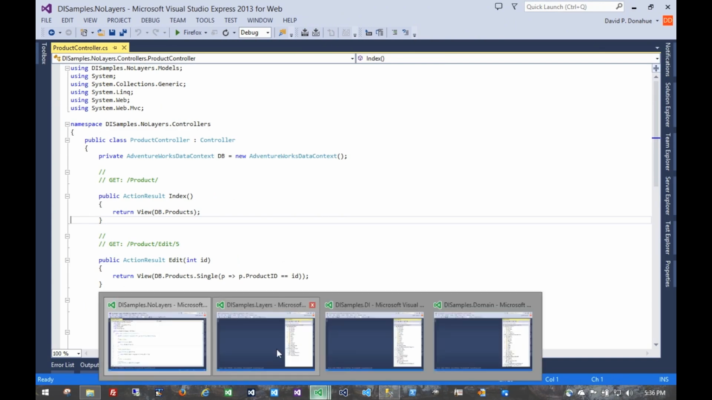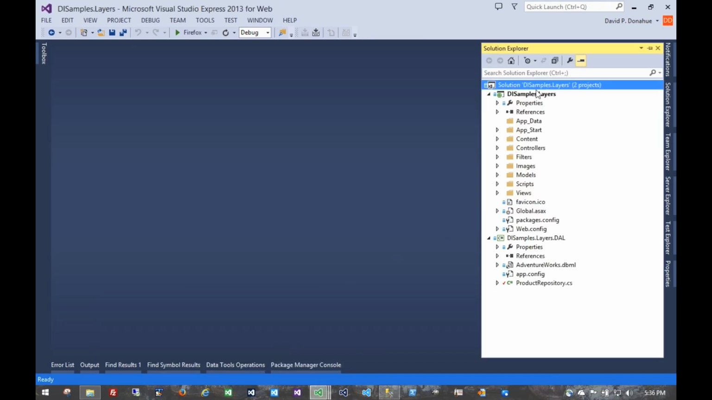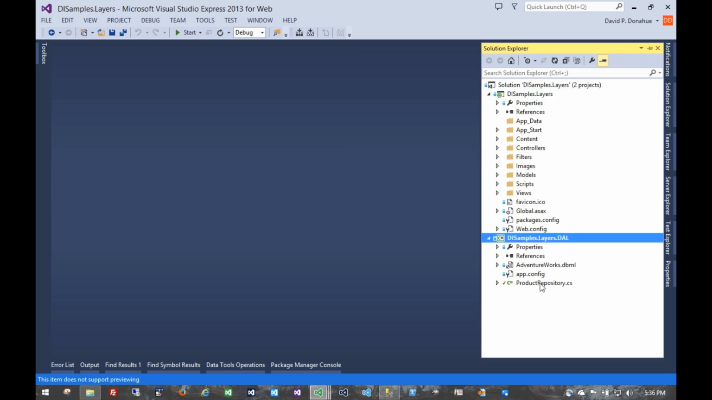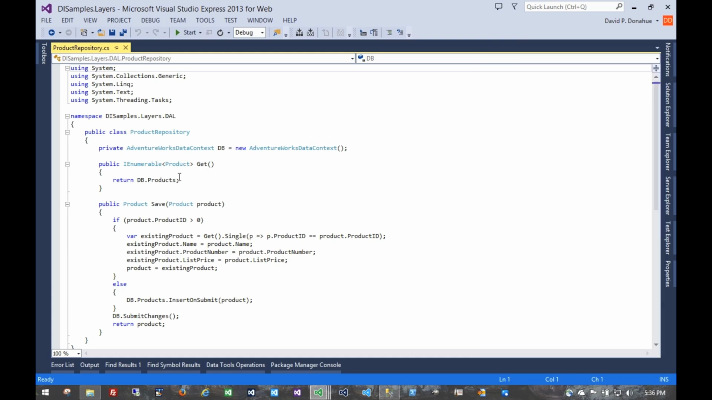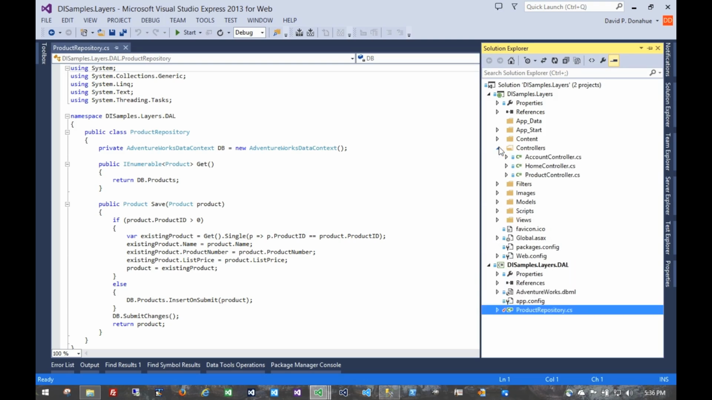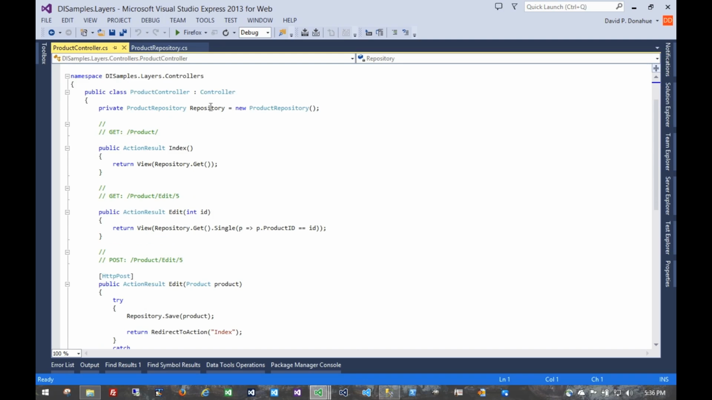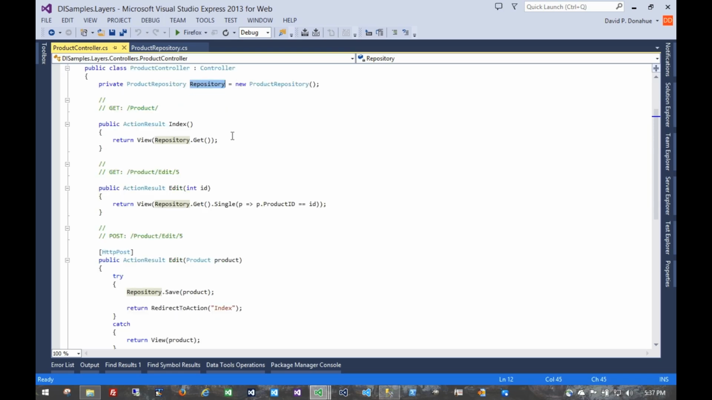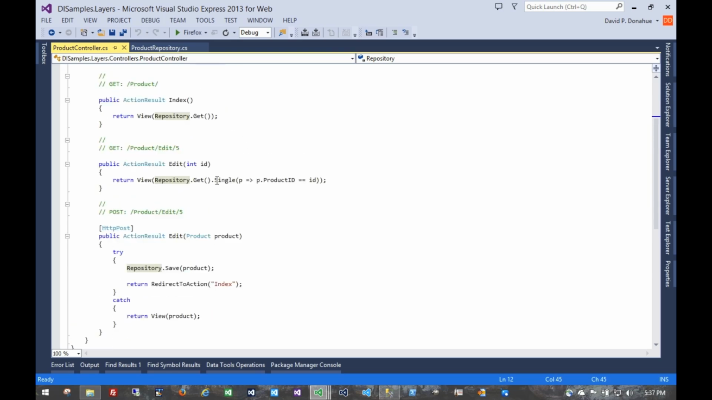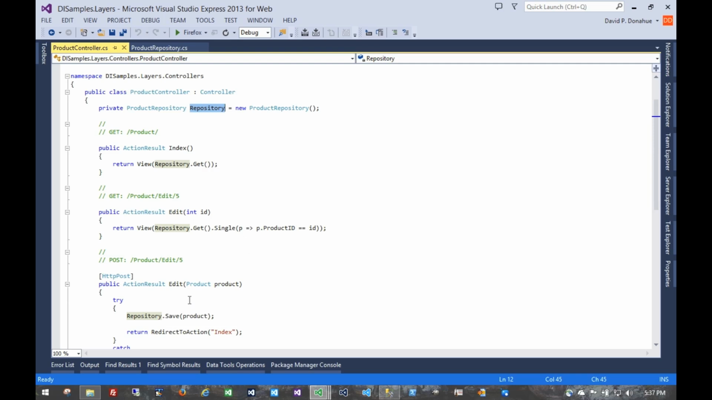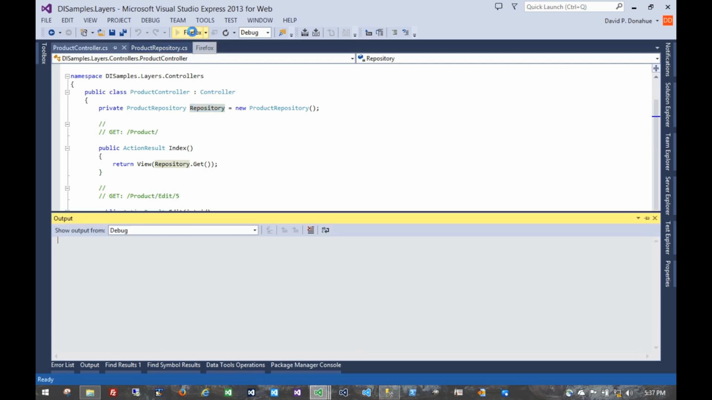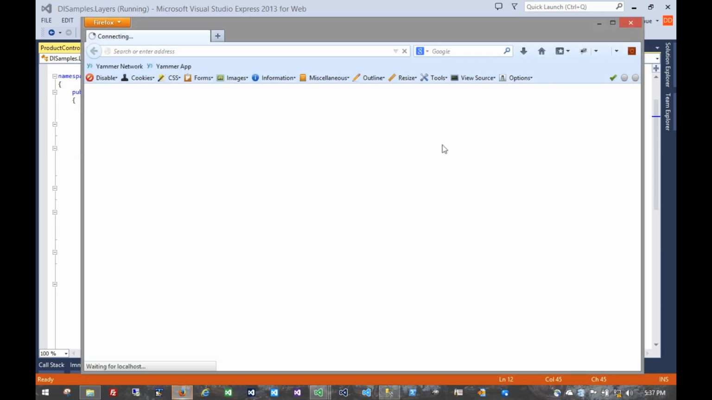And so let's take a look at that. So here we have our application assembly, and we have our data access layer. In this case, the data access layer exposes a repository for the products. We can get all the products, or we can save a product. And then the controller does pretty much what it did before. Creates a repository this time instead of the database directly, or the data context rather. But the rest of the code is pretty much the same. We get all of them, or we get one, or we save one. And the behavior of the system is also the same.